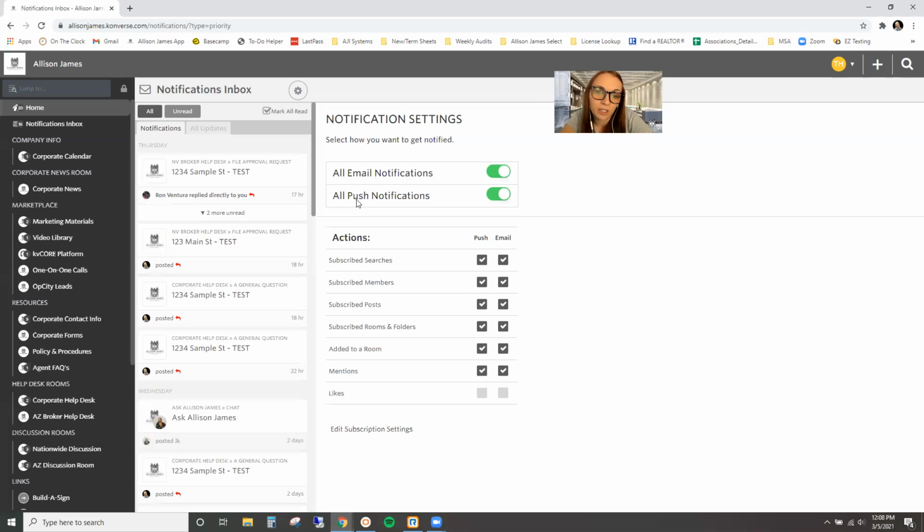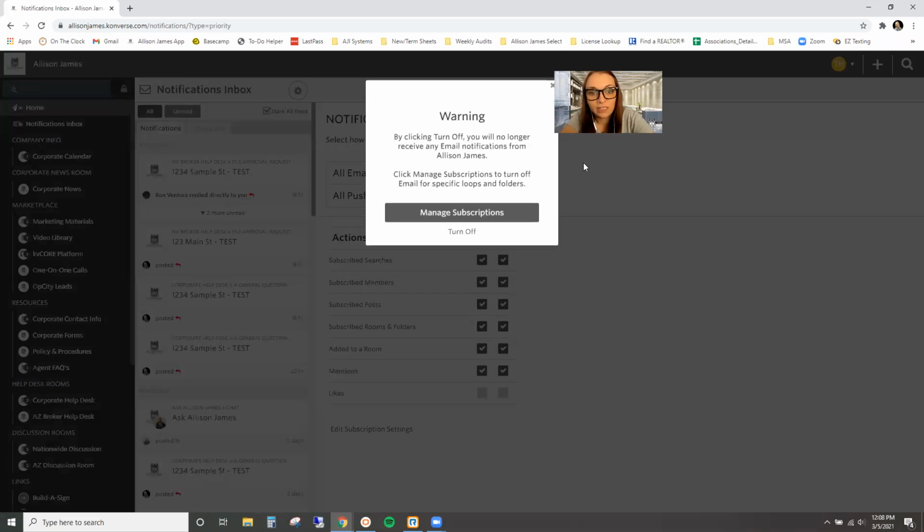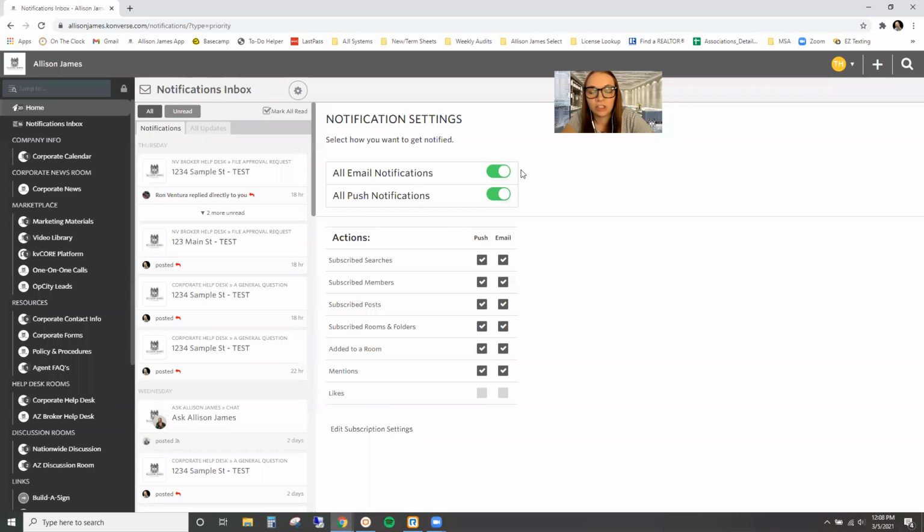So if I did want to go ahead and turn off email notifications, I'm just going to click on this green toggle button. It's going to give me a warning just saying by clicking turn off, you will no longer receive email notifications from Allison James. And then I'm going to click on this turn off button. Okay, so that is the notifications.